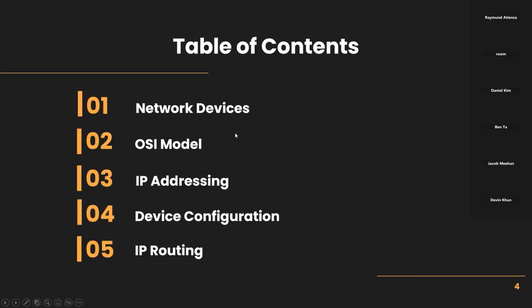All right, so here's the table of contents of what I want to go over today. I'm going to start with the devices you'd use, the OSI model, just how everything's logically broken up, IP addressing, device configuration, like how to apply IP addresses to actual devices, and then how to set IP routing on each of the devices.